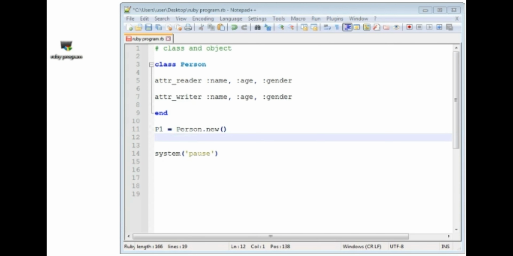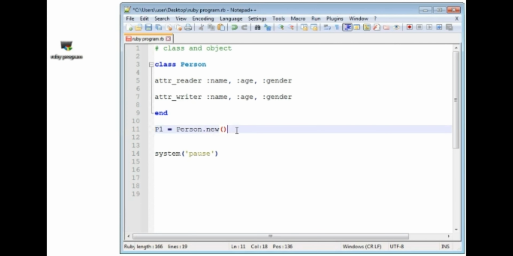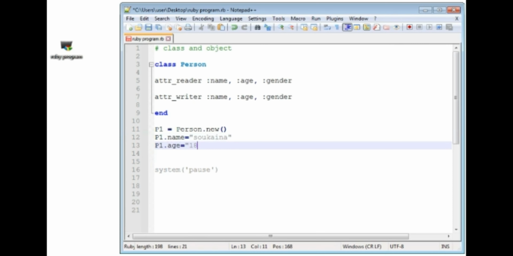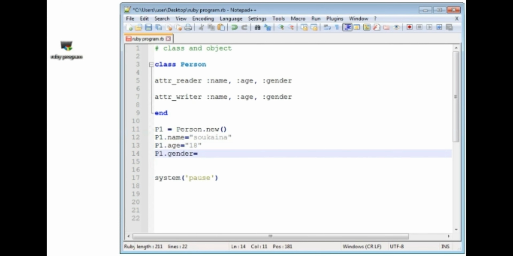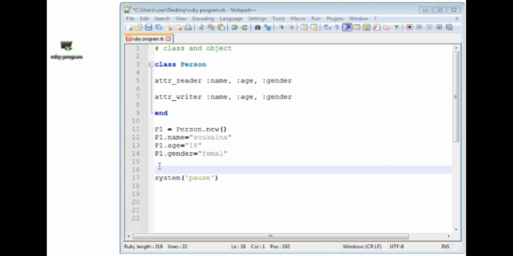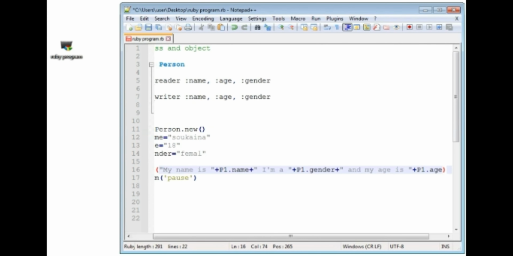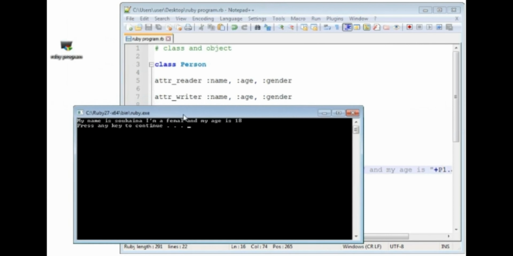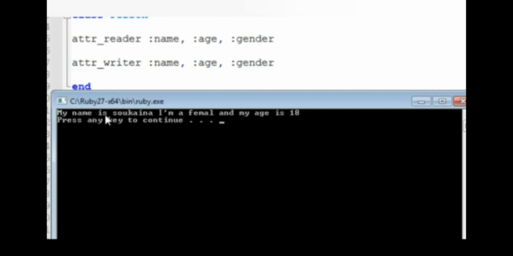Great, so now I'm going to assign my name to the name: p1.name = Sukaina, and p1.age = 18, and p1.gender = female. Also, I'm going to show these values using the puts function. Save and run. That's the result. My name is Sukaina, I am a female, and my age is 18.